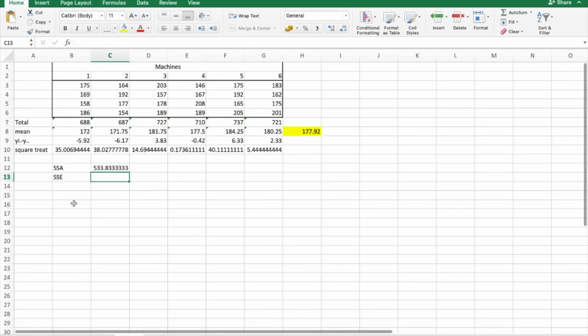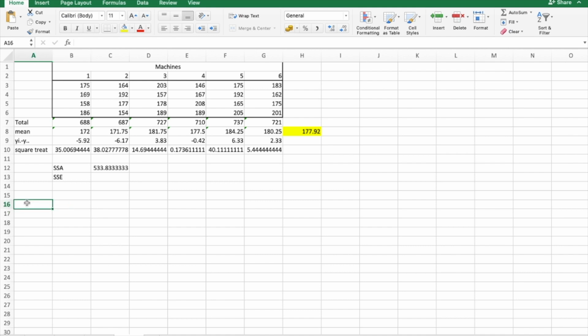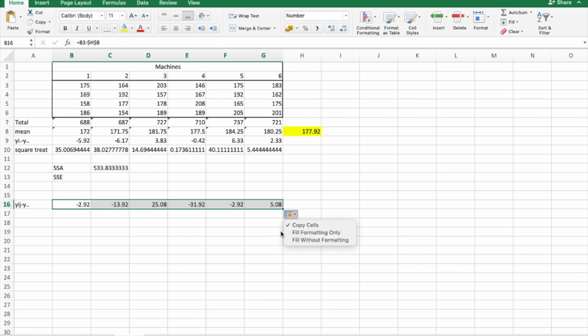If I have to find the sum of squares of error, first of all I have to find yij minus y dot dot, and that is equal to this term minus this term. I'll put a dollar here to make it a constant term. Okay, I'll pull it over 6 columns and 4 rows.